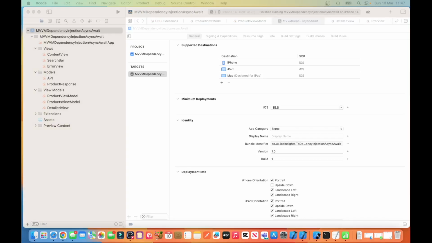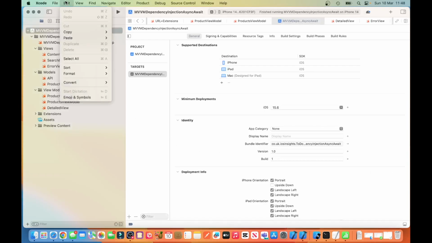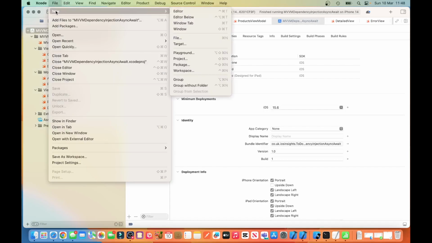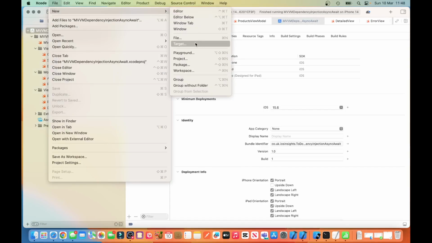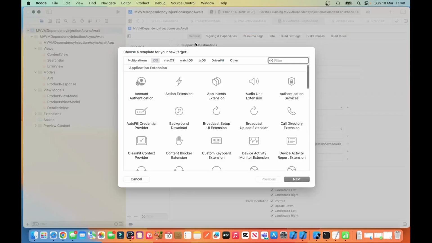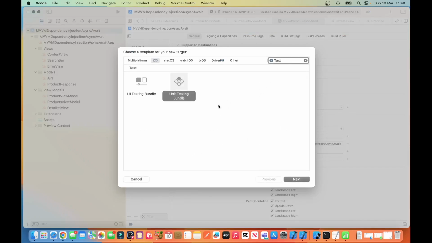In this tutorial, we will continue with the dependency injection and apply our unit tests. The first thing we need to do is add a new test target. To do that, click on File, New, and then Target. Within the filter, just type in Test, and then select Unit Testing Bundle.